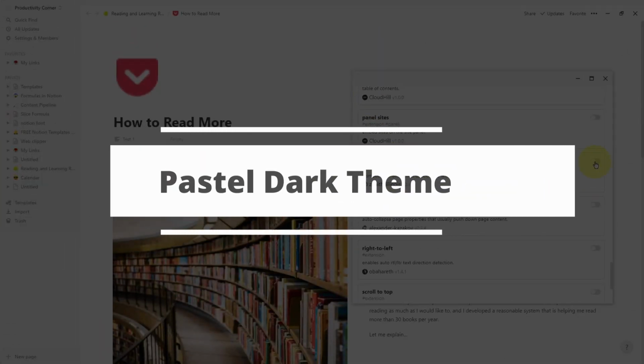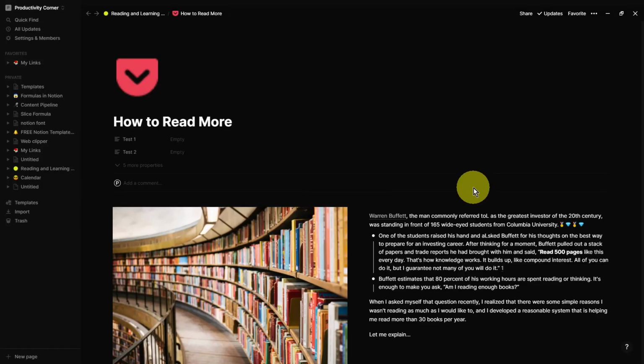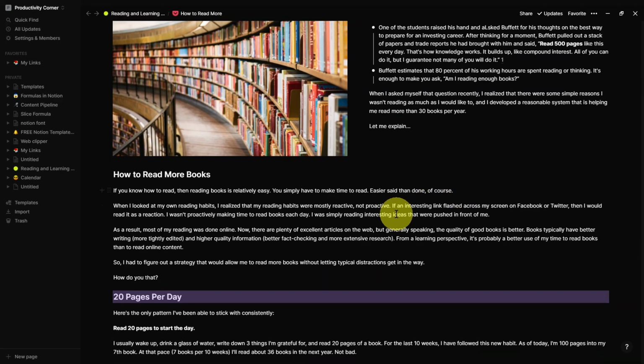The next section is the Pastel dark theme. Let's just go ahead and select this. Let's relaunch the app to see what it looks like. And there you go. That's what this dark theme looks like. Again, it's really beautiful, worth checking out.